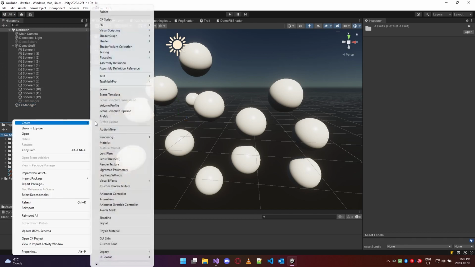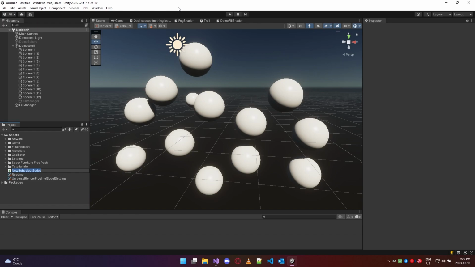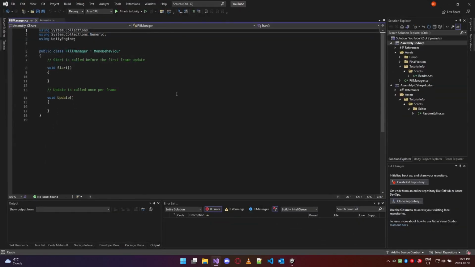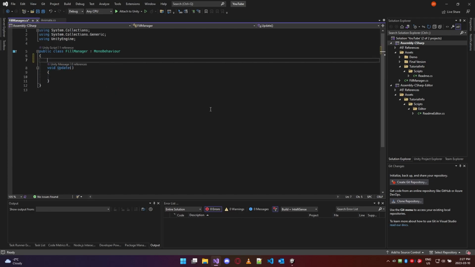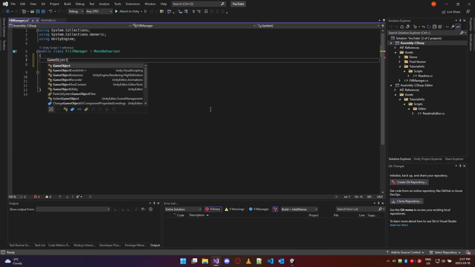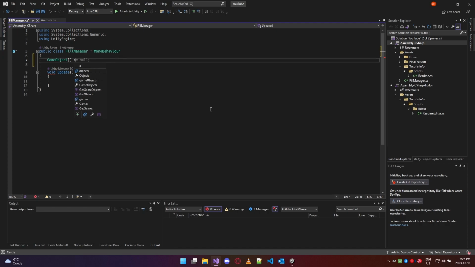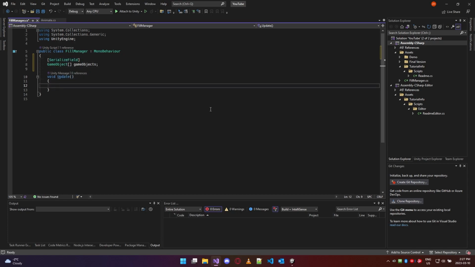So with that said, let me build a quick C# script here. I'm going to call it fill manager, and I'm going to open it in Visual Studio. All right, so I'm going to get rid of start here and just put this together real quick, and then I'll explain what's going on. I'm going to take an array of all my game objects. I'll just call it game objects. I'm going to serialize the field so that it appears in the inspector despite being private.